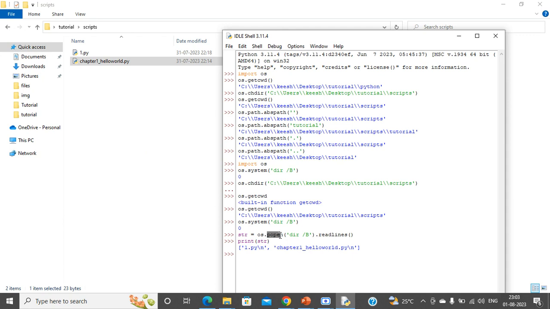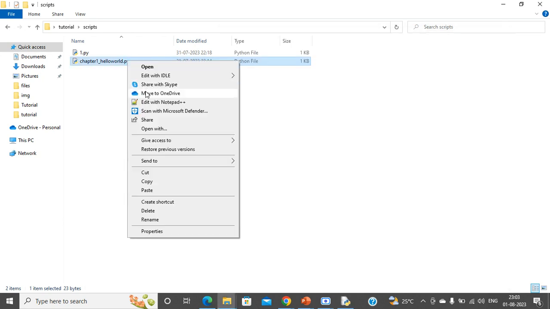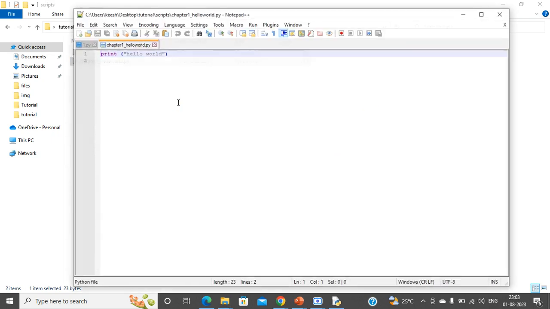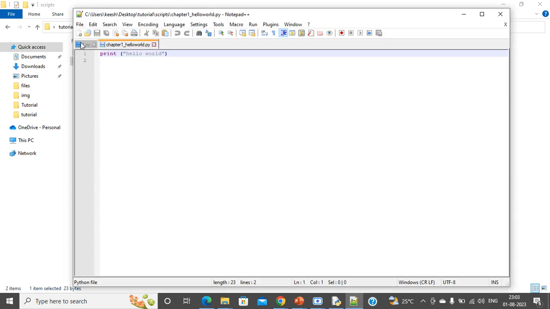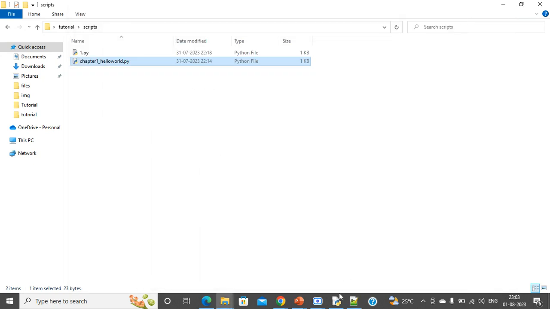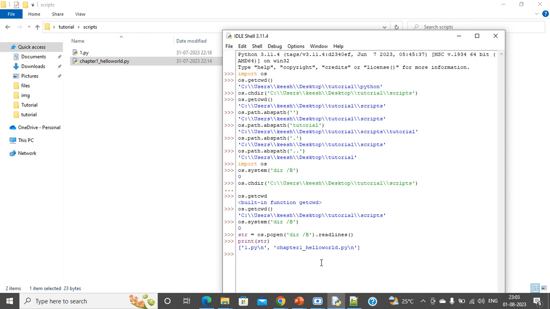Now one more thing you might ask: I want to read what is written inside a file, like this. See, print hello world, and here print hello world, like this it is returning. I want to read this file. Now use the same command, os.popen.